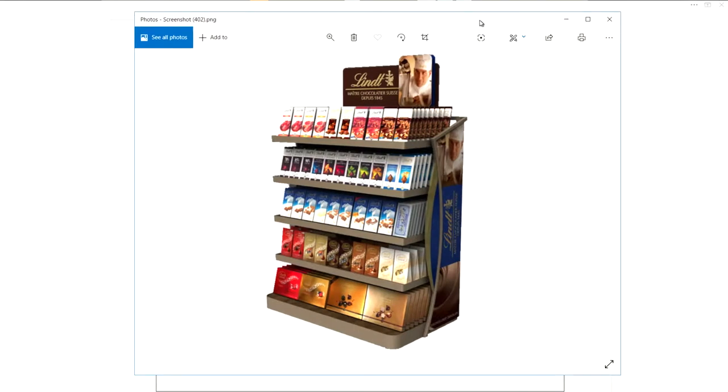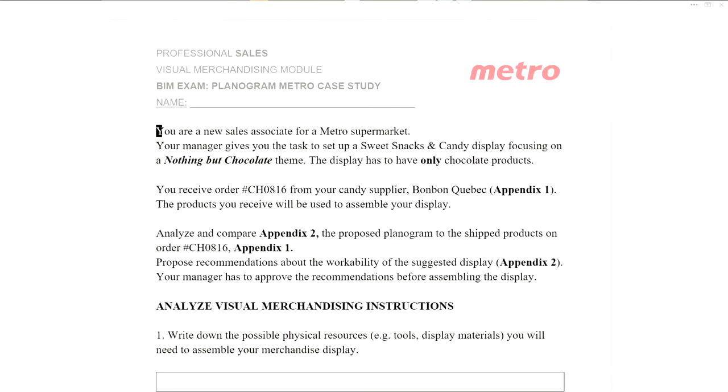Okay, so before I show you that, again, let's read through this and I'll explain to you as we go along. So now you are a new sales associate for a Metro supermarket. Your manager gives you the task to set up a sweet snacks and candy display focusing, and this is what you have to pay attention to, nothing but chocolate theme. So nothing but chocolate, sweet snacks and candy though, right? So the display has to have only sweet snacks and candy chocolate products, right?